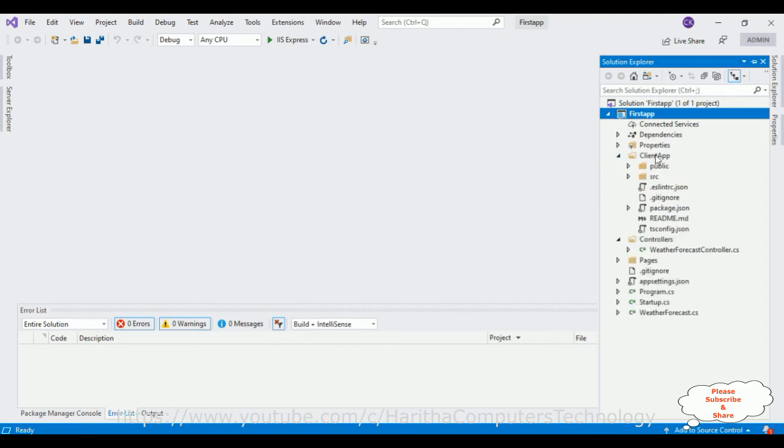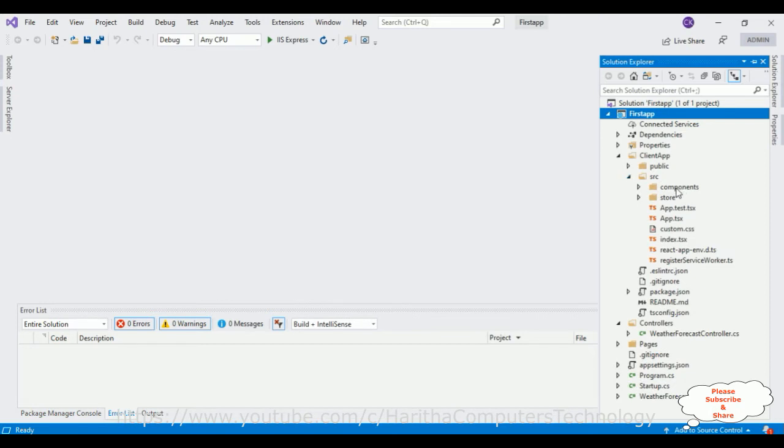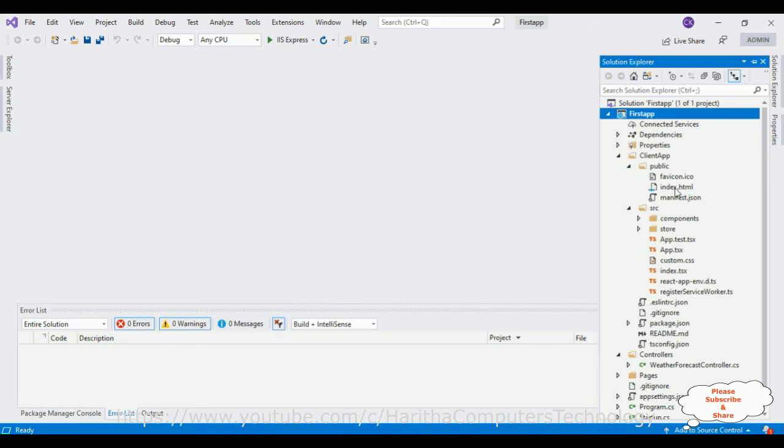And the client app contains all our React.js applications. Now this client app contains two more subfolders called public and source. And when I expand the source folder, it contains a components folder, in which we will create our components. And the public folder contains the index.html and manifest.json file. The index.html file renders our components to the browser display.